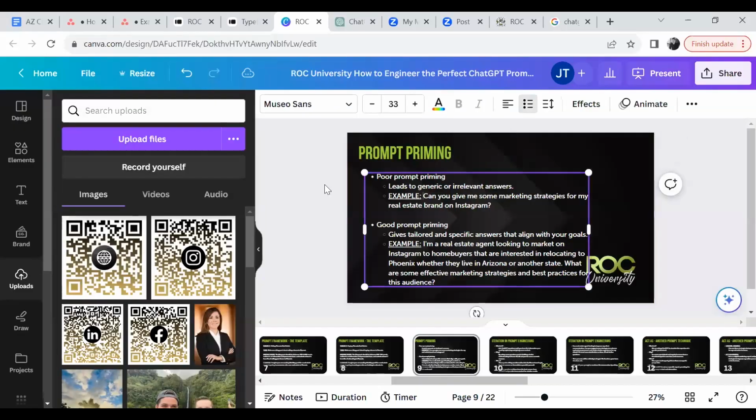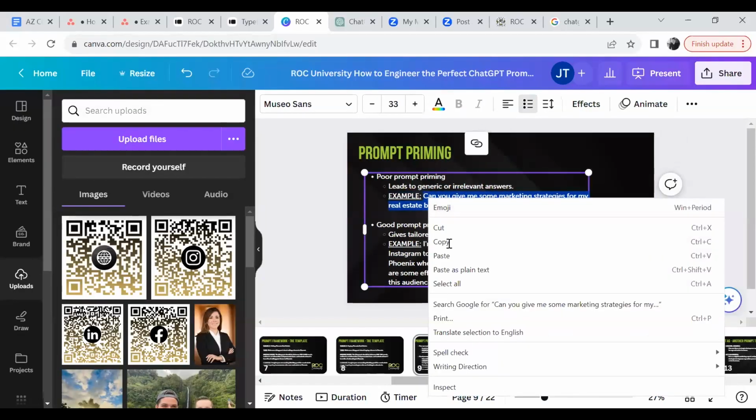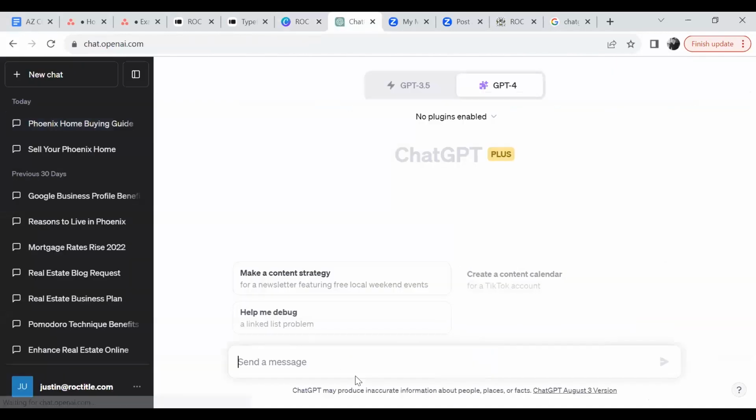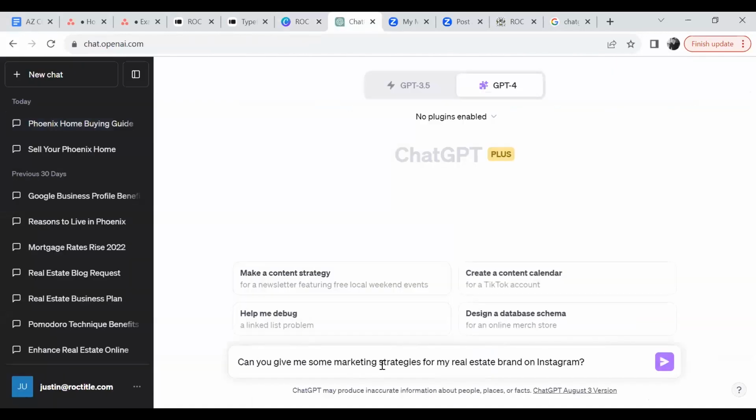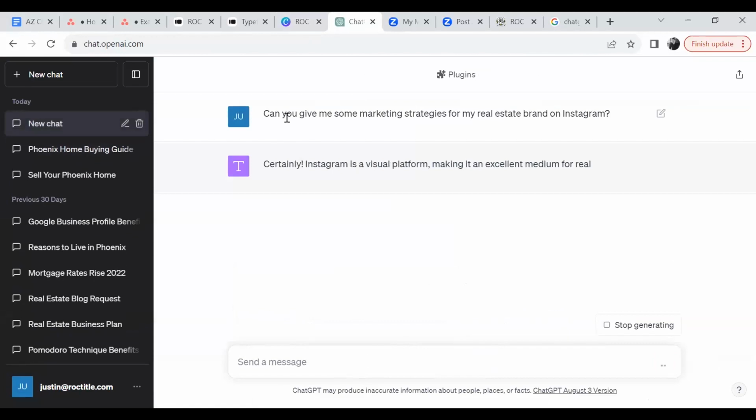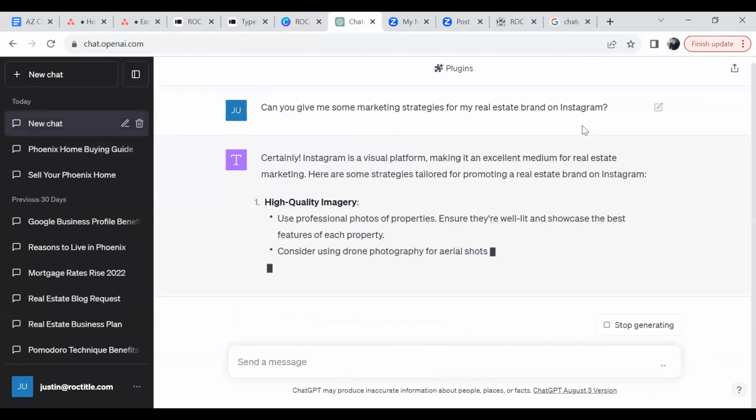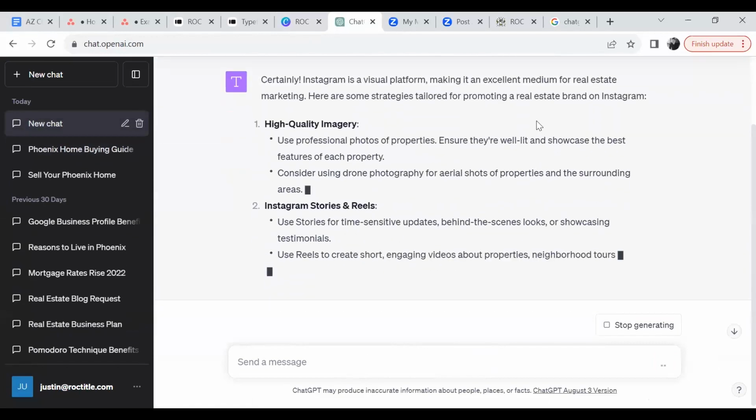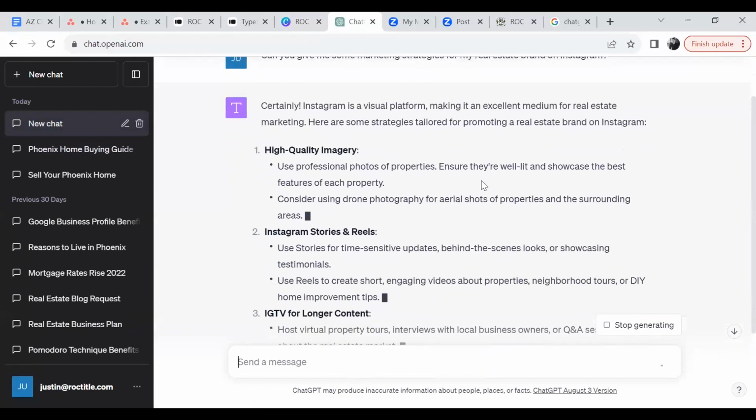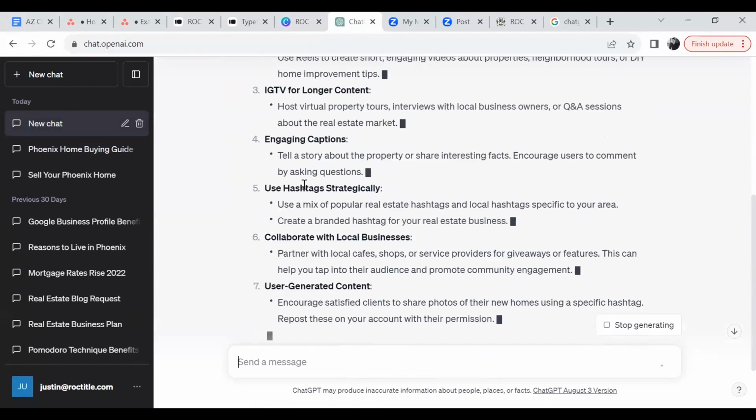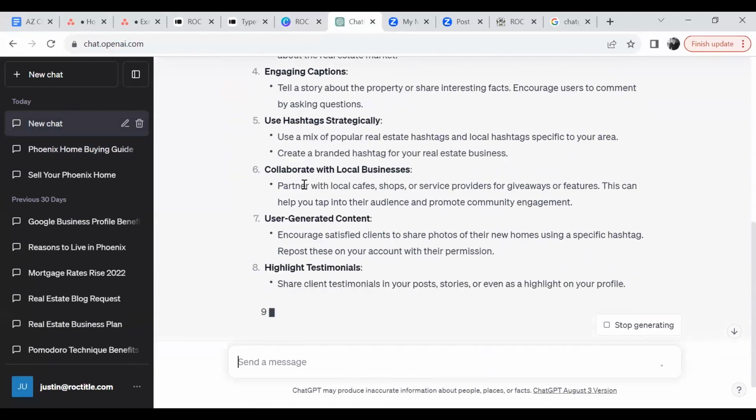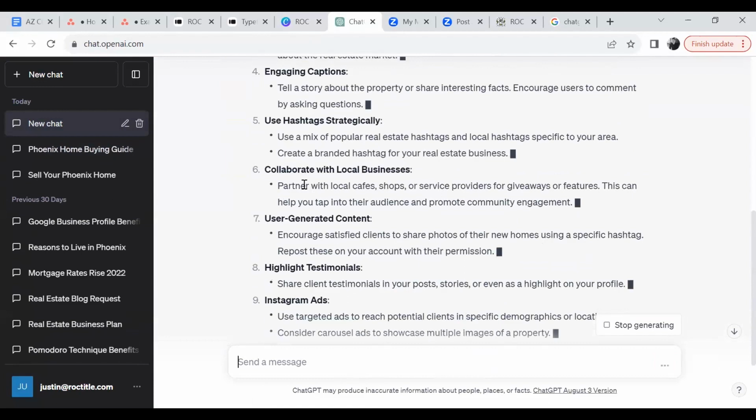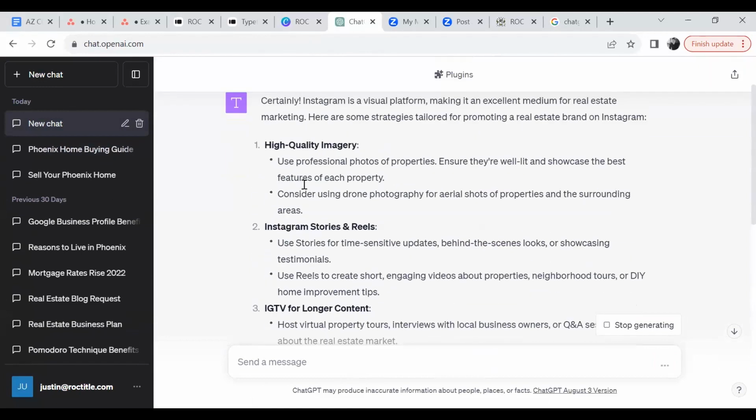So for instance, I'm going to show you guys the difference. I'm going to copy this. I'm going to start a new chat. I'm going to paste this in there. And of course, this broad example will still give you a great outcome, right? It's just the AI technology is pretty outstanding. But we want to get specific so you have actual pieces and goals that you can actually implement into your business.